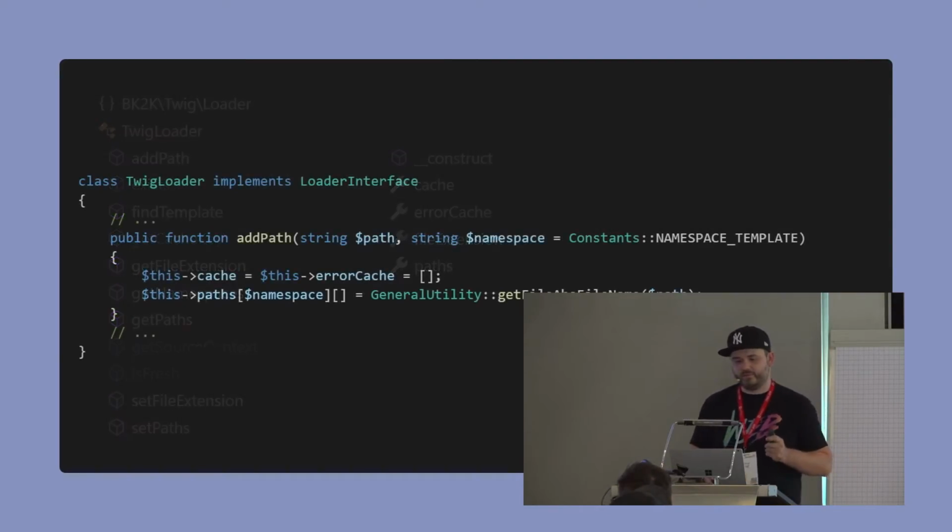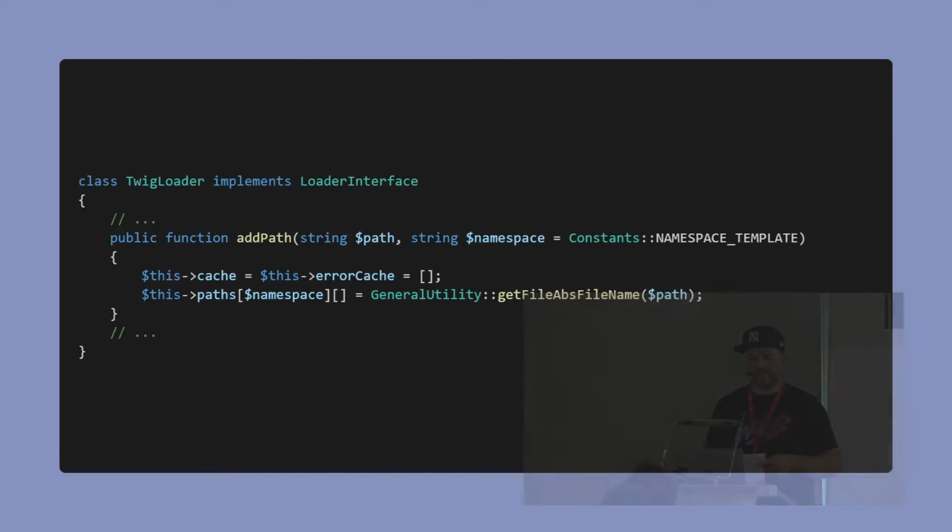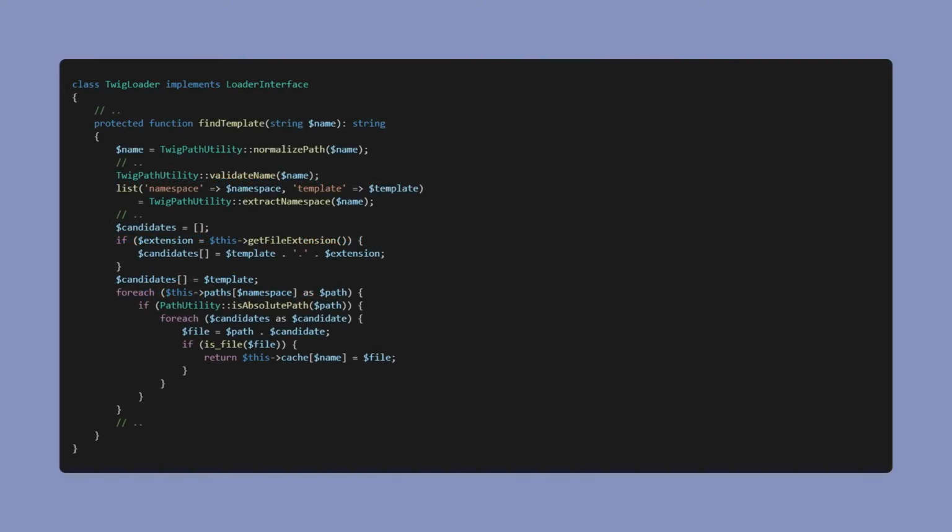So finally, the important stuff is basically how the file system loader of Twig itself handles this. We got an add path function where we basically throw in where the template should be loaded from and give it a namespace. That means this is what we later can use with the @ sign in front of all that kind of stuff. And the second one is more or less the find template function.